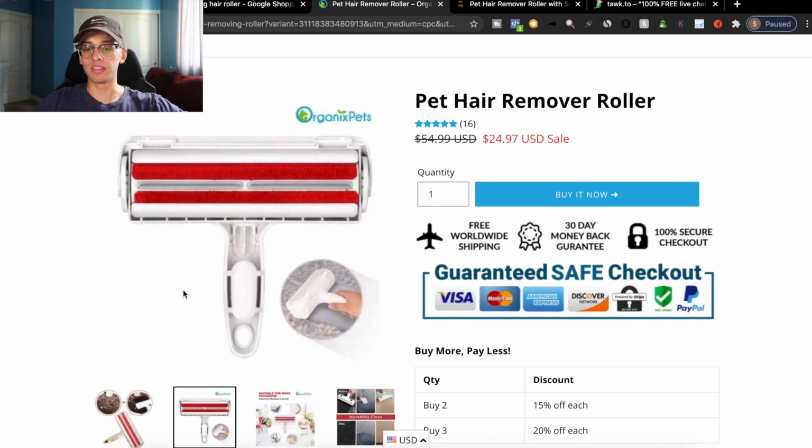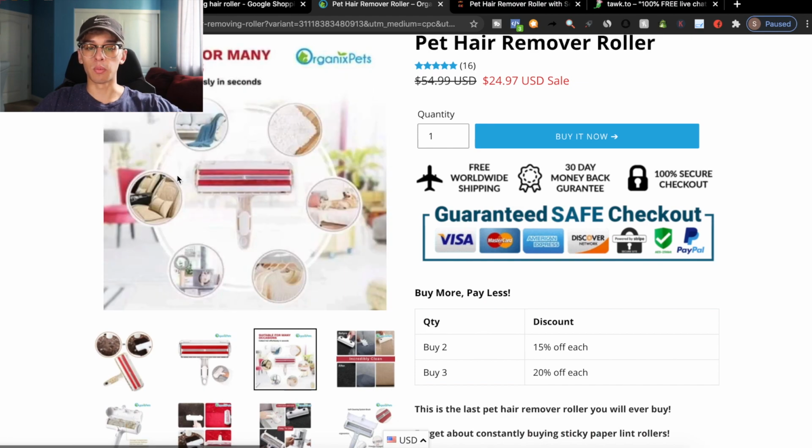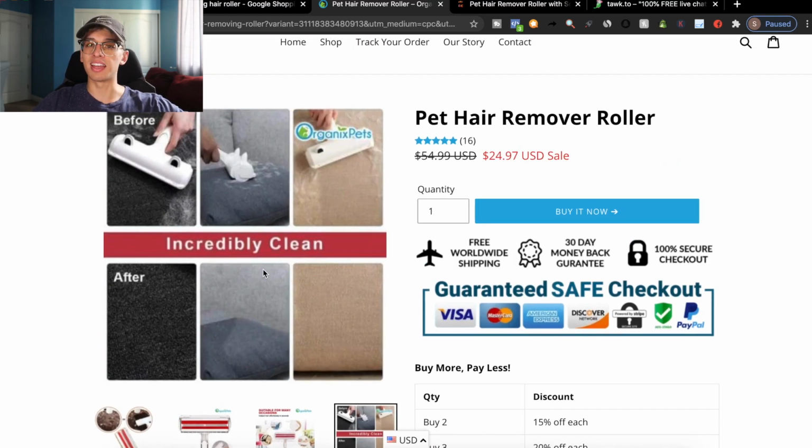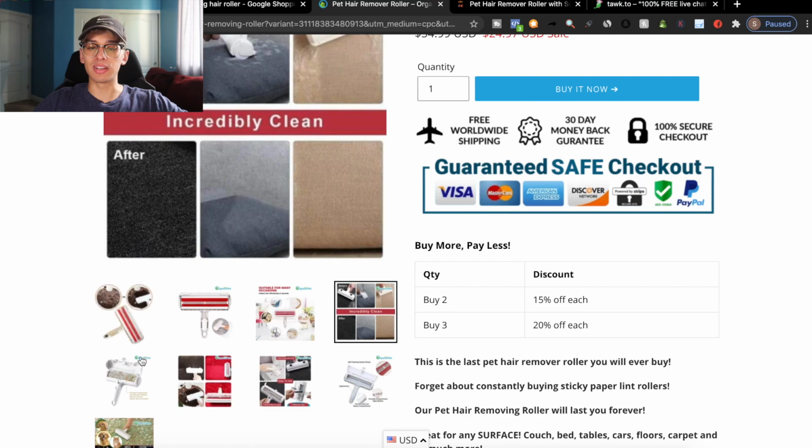And then I can click through on these photos and see, okay, it works on leather, works on pillows, works on beds, works on clothes. And then I'm like, oh, okay, before, after, nice, nice, nice. This website's making it very simple.